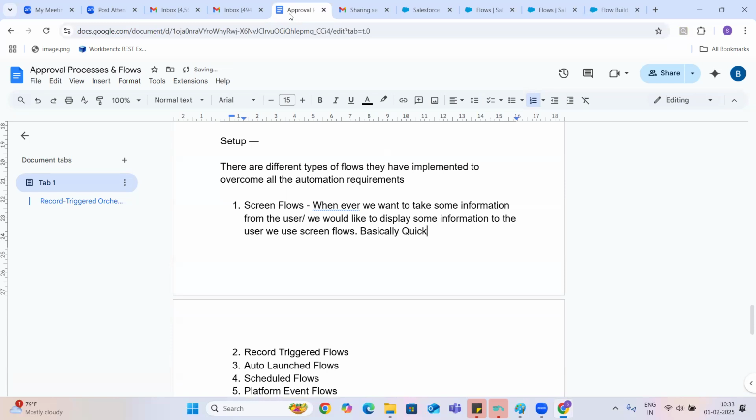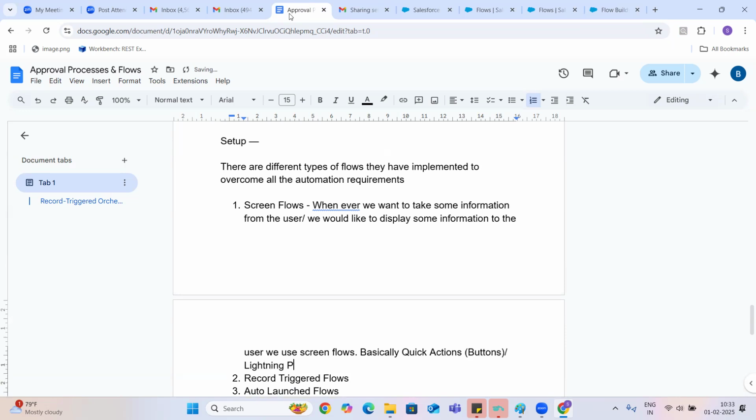Quick actions. I have explained to you guys what quick actions are. Quick actions are nothing but buttons. Or lightning pages. Or site experience cloud pages, nothing but Salesforce sites. These are the three different places, the three different examples. Basically, these are the three places users will have certain buttons.